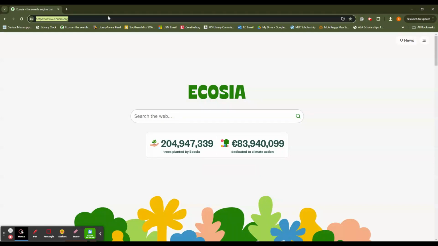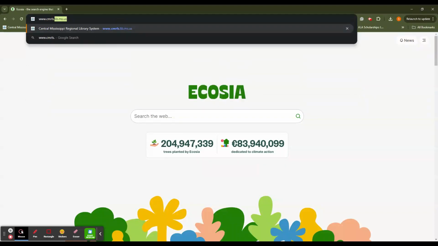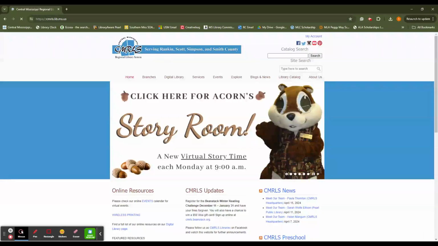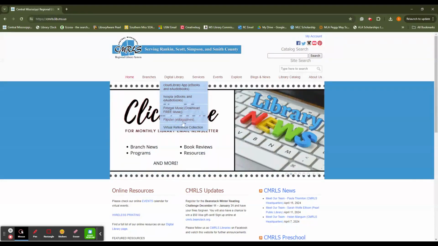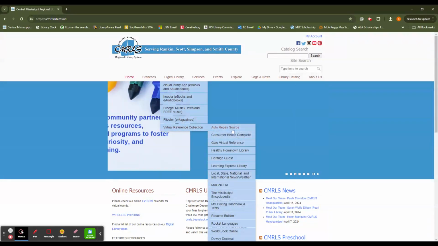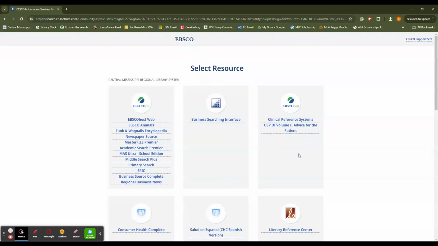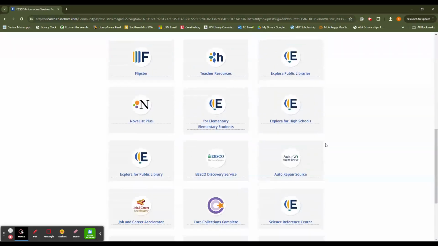So to begin, you're going to go to www.cmrls.lib.ms.us. Once you're there, I want you to hover your mouse over Digital Library, and in that drop-down window, you're going to go down and hover over Virtual Reference Collection. Then you'll go to the right and go down to click on Magnolia. This will take you to a list of all of these resources through Magnolia.